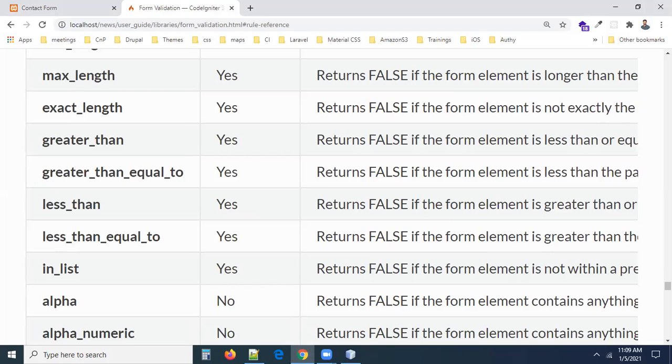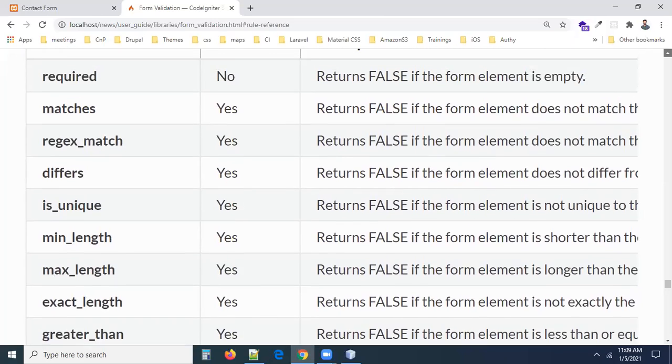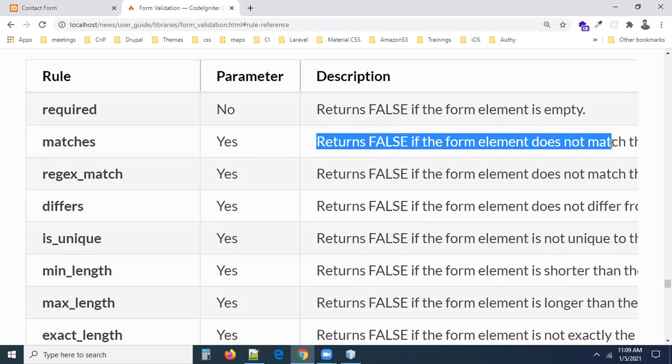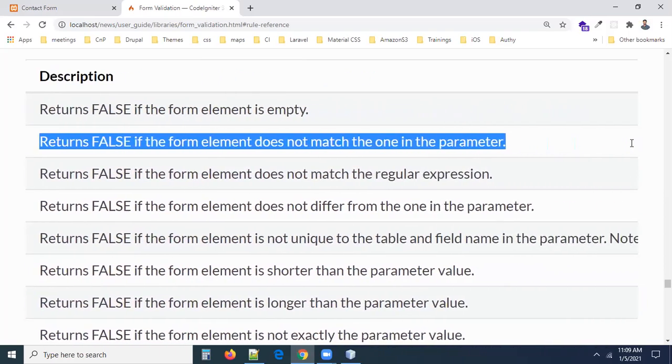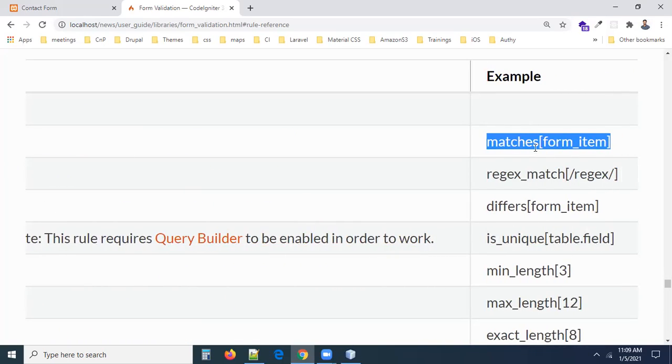Can you see what exactly? The second rule may be the matches rule, I believe. Second or third one. Can you see? First is required. Second one is the matches rule. It returns false. Can you see how to use it also? They will give you an example here. If you move right a bit, can you see the example? Matches takes the form item name that we have to pass here.